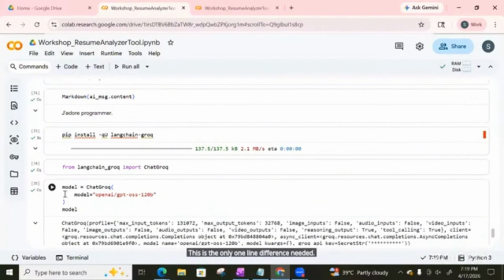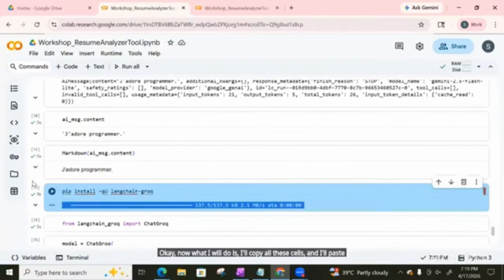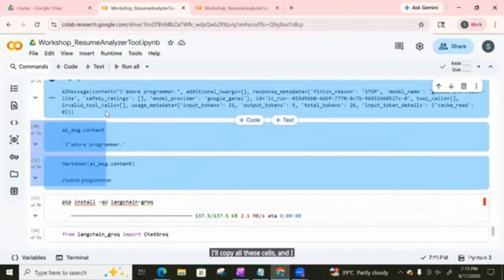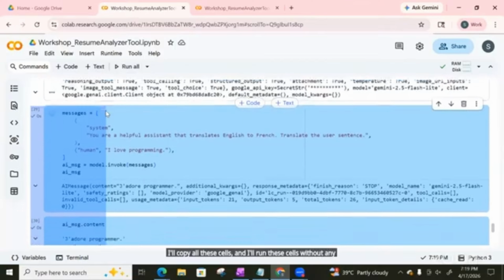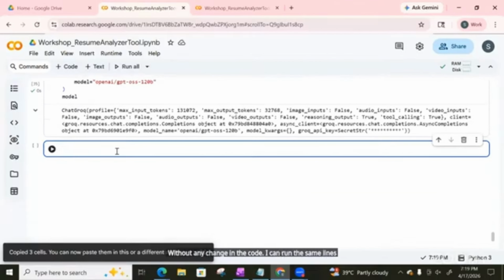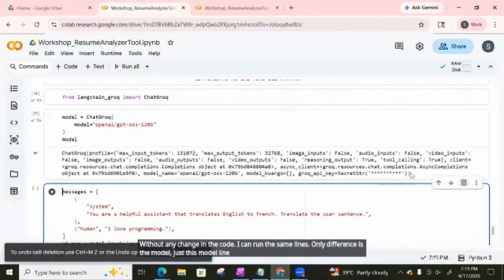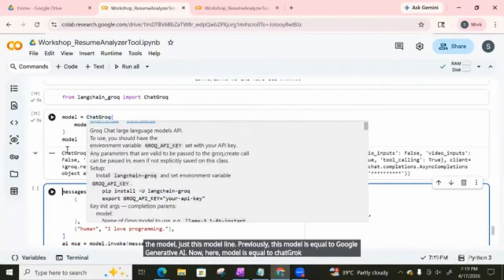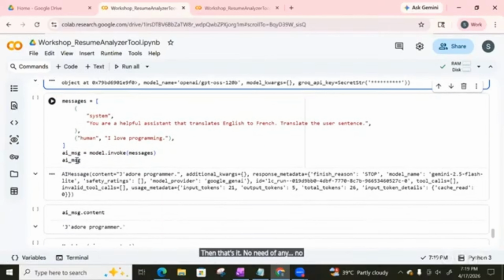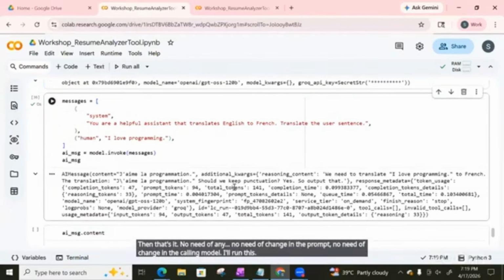Now I'll copy all these cells and run them without any change in the code. I can run the same lines. The only difference is the model line. Previously, the model was ChatGoogleGenerativeAI. Now the model is ChatGroq. That's it. No need to change the prompt, no need to change the calling of the model. I'll run this.